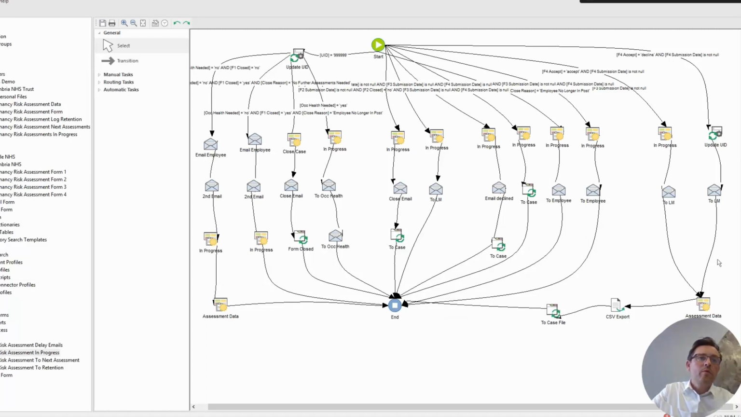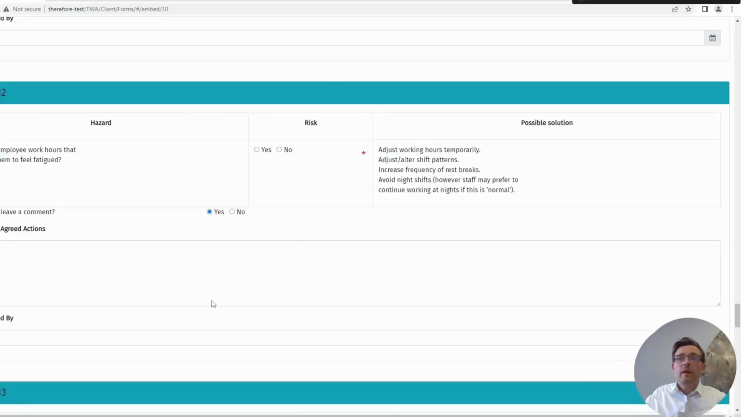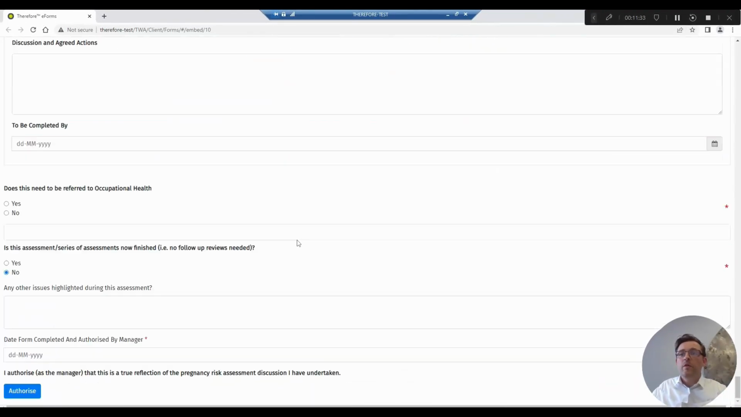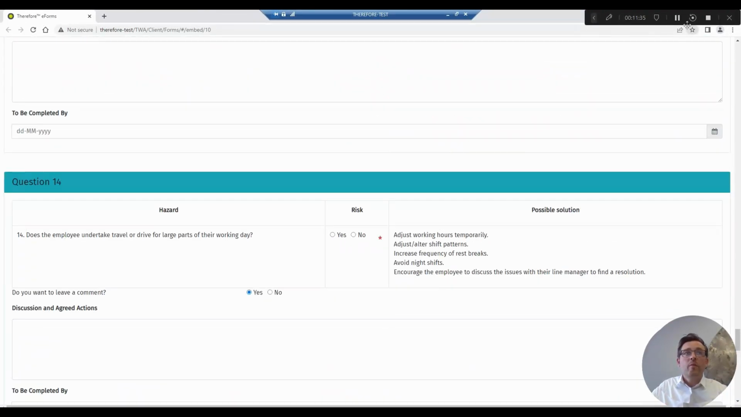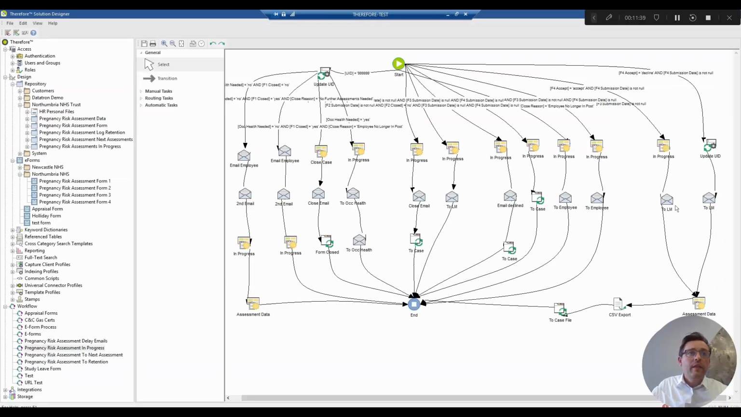Finally, the last part of the process, form 4, is where the employee receives the form in its complete format with all the boxes grayed out from the previous information that's been completed. They then accept the form or decline the form. That then updates the line manager and then updates the next assessment.